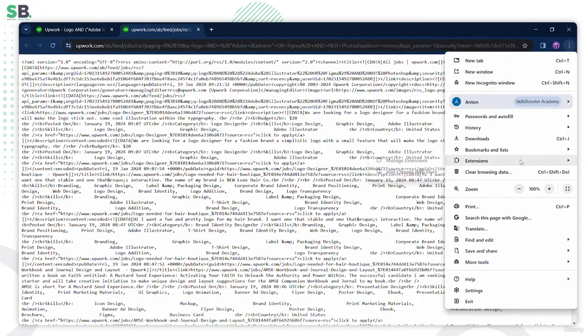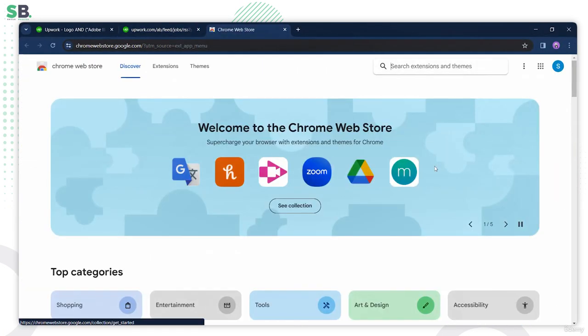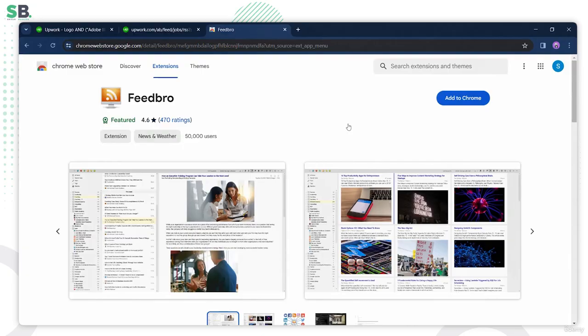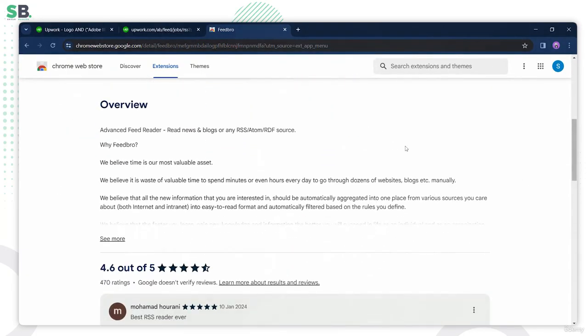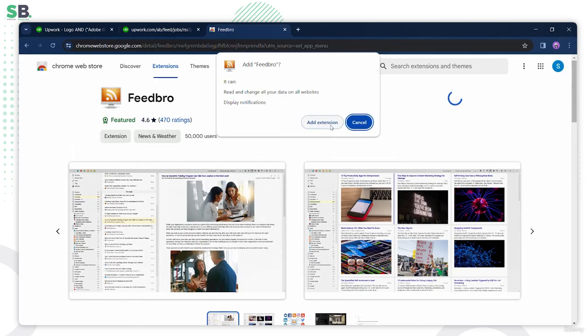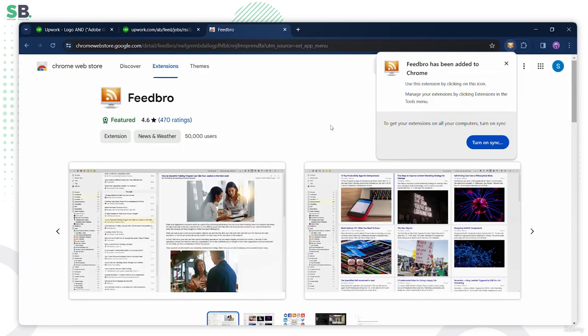For that, visit the Google Chrome menu, click on Extensions and select Chrome Web Store. Once it's ready, in the Search tab, type FeedBro. Click on the appropriate search result. After these manipulations, you will see the detailed description of the plugin and the Add to Chrome button. Click on it. In the dialog information window, press Add extension one more time. Ready. The plugin is installed.